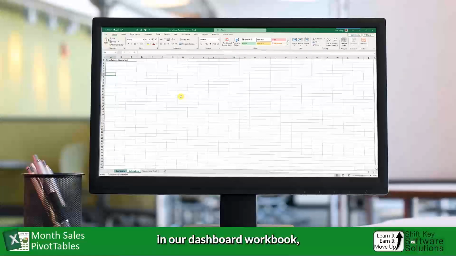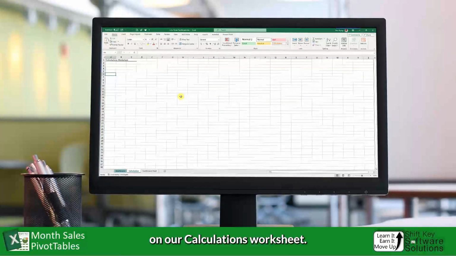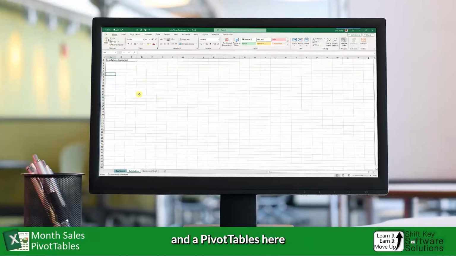Here we are in our dashboard workbook on our calculations worksheet, and in this exercise we're going to create a number of pivot tables to determine the latest and previous month's sales. And then we're going to format our dashboard just a little bit, connecting to our calculations in our pivot tables here in our calculations worksheet.